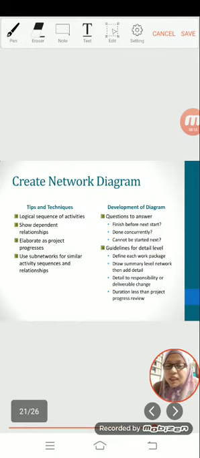Create network diagram. After this, in your assignment, you need to create a network diagram. A network diagram is a drawing of the activities of a project displayed in boxes. You need to remember, you need to draw it in boxes in their logical sequence and connected by arrows to indicate dependent relationships. The network diagram shows how the project should be performed from start to completion.